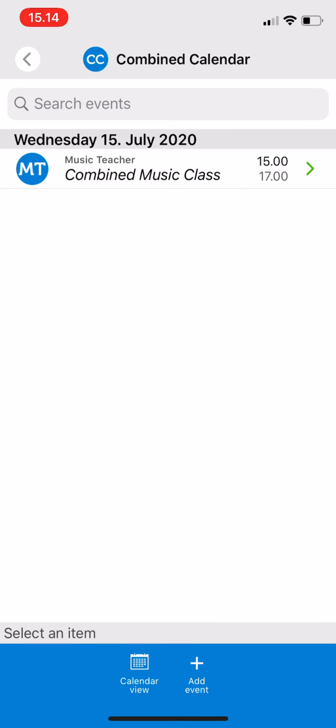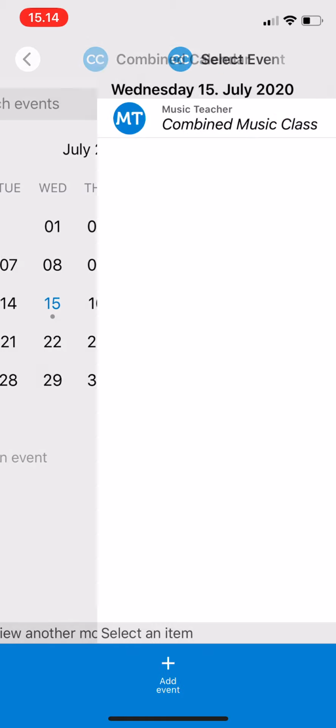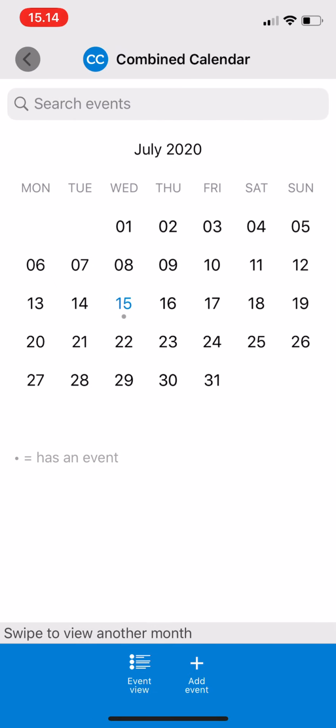So now we can see that the music teacher added the event for today for the combined music class. And on the calendar view, we can see that number 15 or the 15th has an event. So if we tap on that, we see the event there as well. So that is the combined calendar.